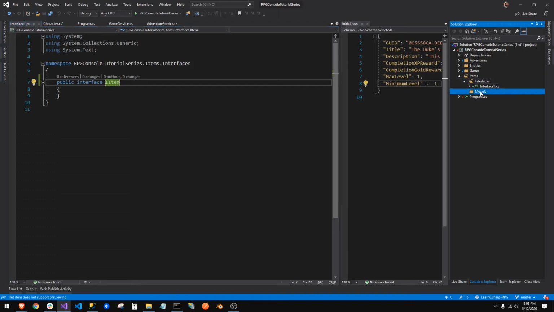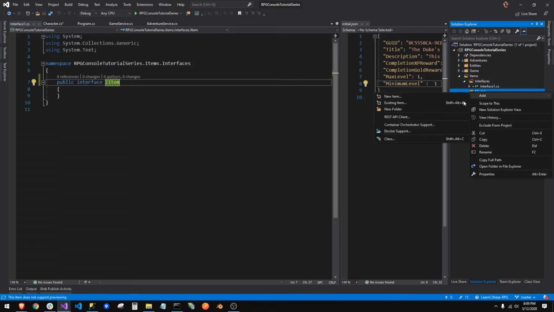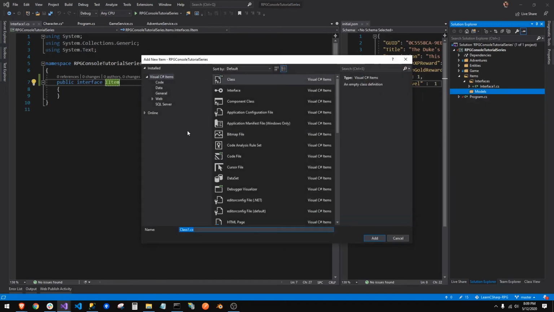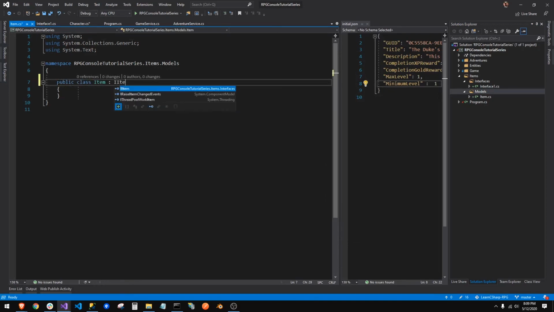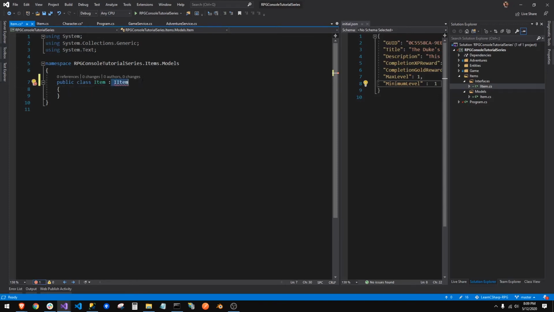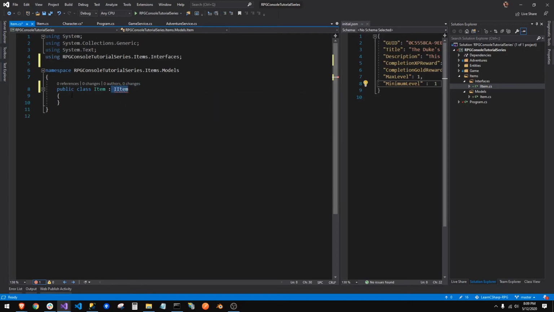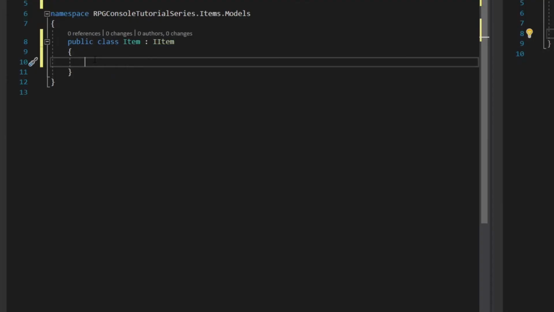And now in our models, we can make an item. Because there might be real items, so we'll do an item class, and it's a public class, and it inherits from item. And that is the wrong spelling. Right off the bat, I can't think of any methods that item is going to need. So this may be unnecessary, but I like to start this way.